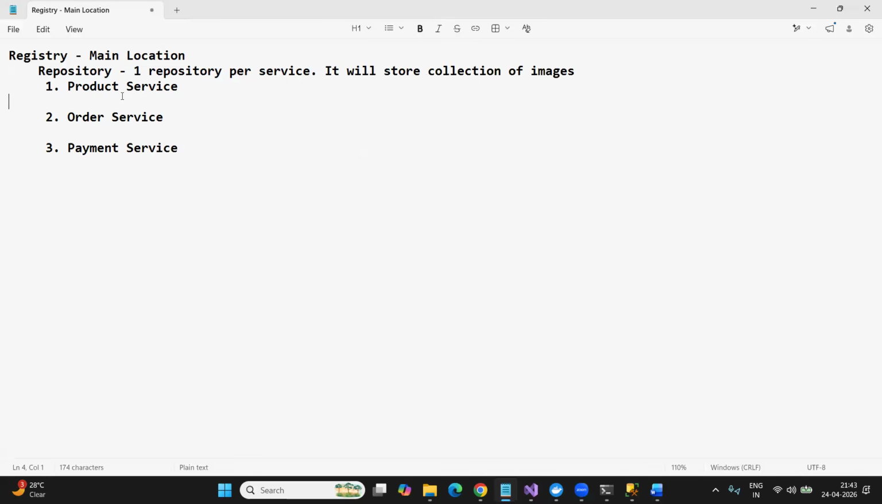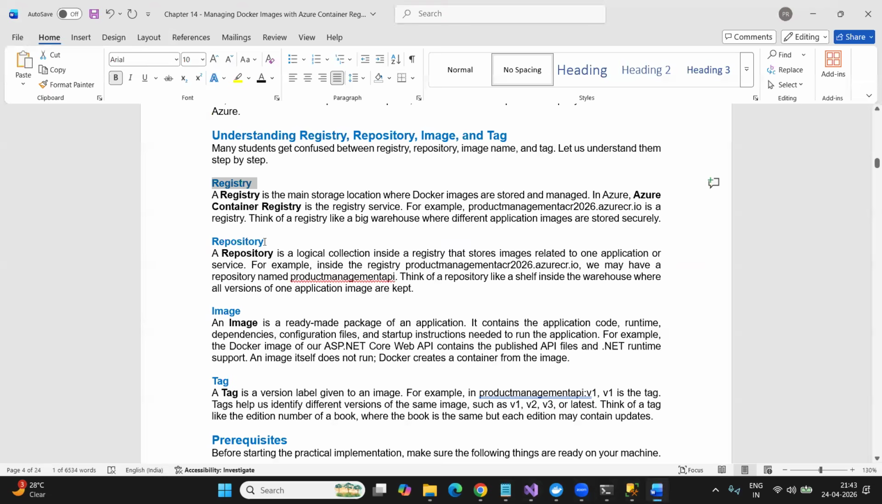That means for product service, it can store product image v1, version 1. Similarly, product image version 2. So that is what you can consider. Similarly, in case of order service. Clear?